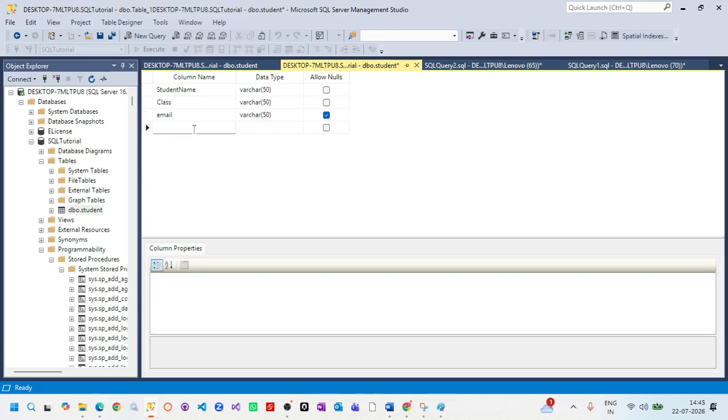Suppose I'm adding the student ID. ID should be an integer, so I make it an int. ID should be not nullable, while email should be nullable, that doesn't matter. Some students may have an email ID, some students may not. Now I'm going to save it.